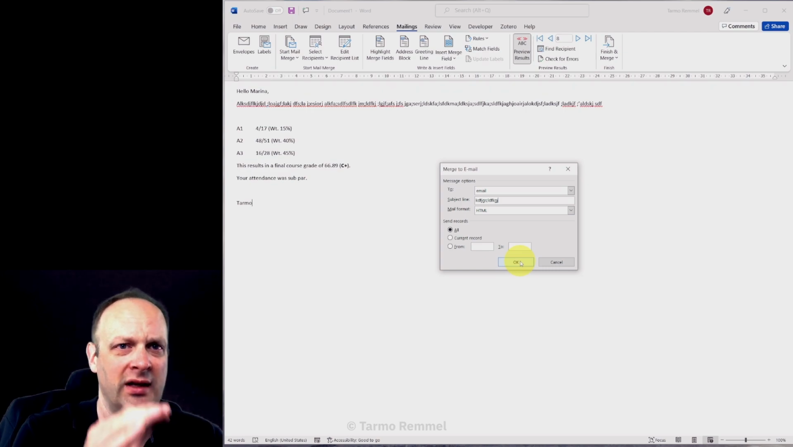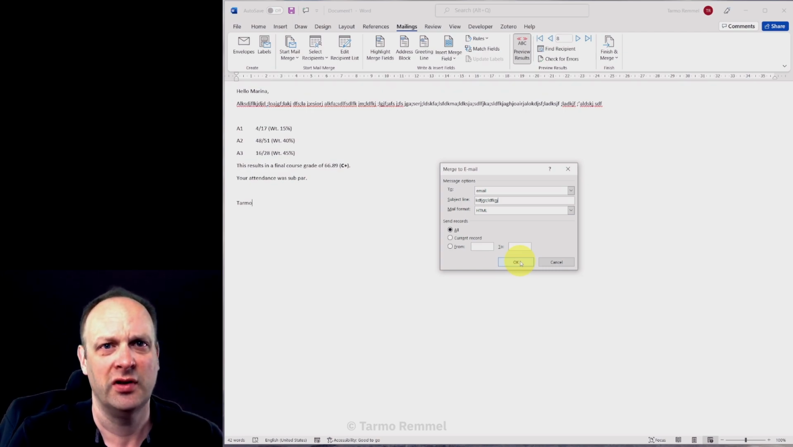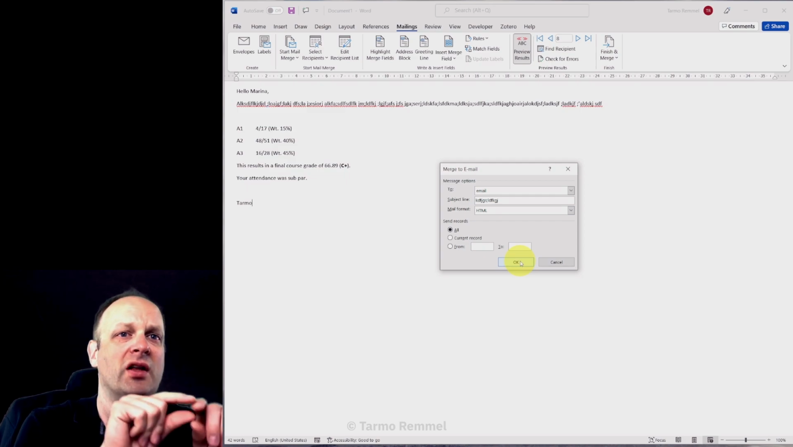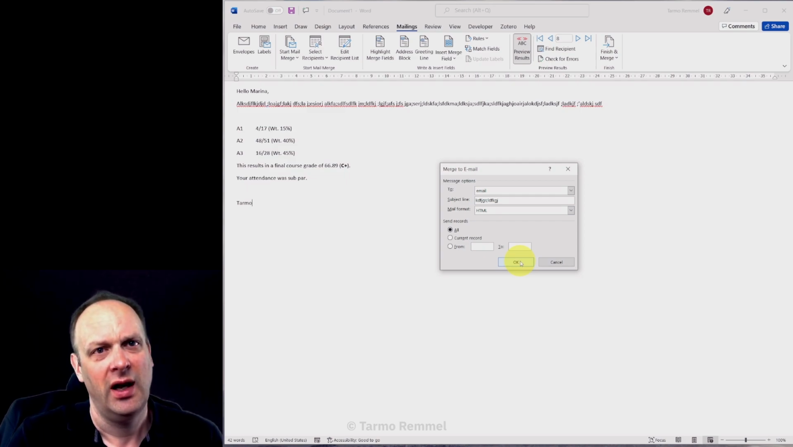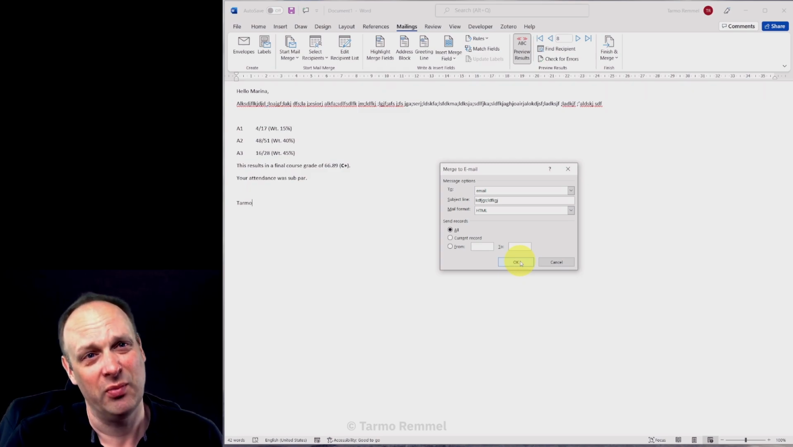But it will then in sequence send one message to each individual based on the information that it pulls from the record for that student, and everybody will get a personalized email message, and they'll think you spent a tremendous amount of time on customizing these messages when actually this is a pretty simple thing to do.